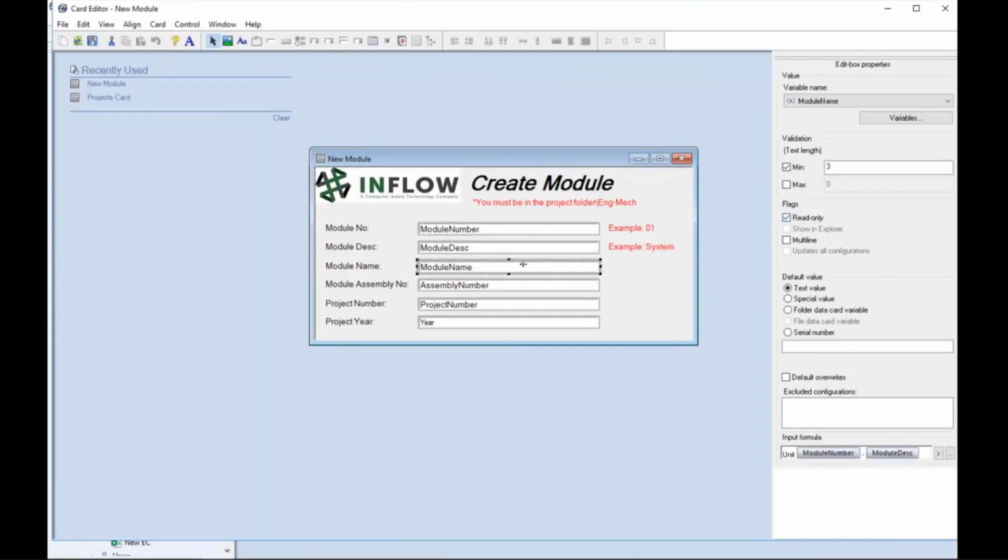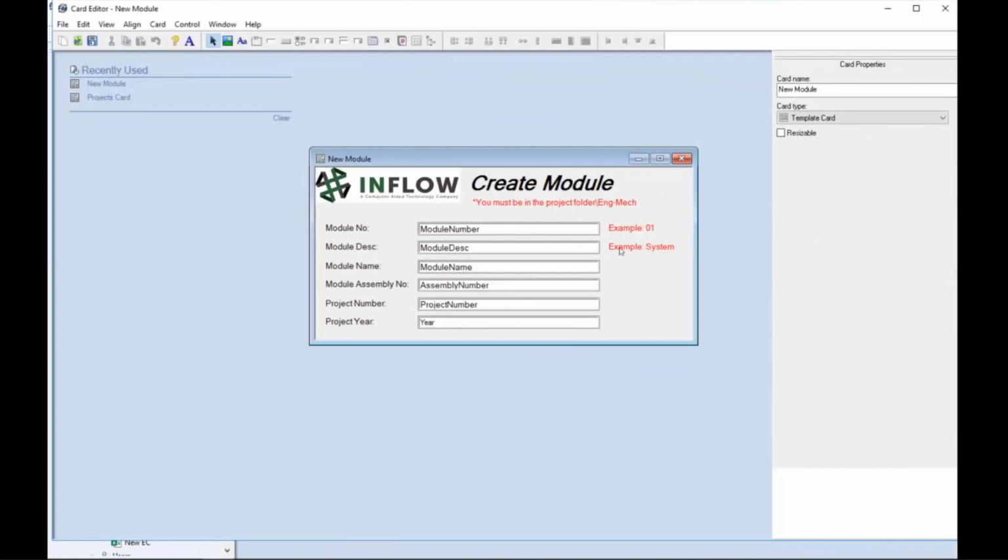However, module name on down to project year are set as read-only, and module name and assembly number happen to be an input formula. You can see that down here, where it's utilizing other variables to help fill in the value. Project number is pulling from the folder card of where I right-click and placing that in there. Same for the year. So real basic input card.